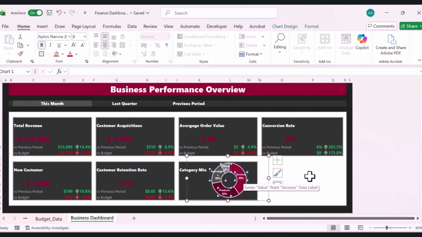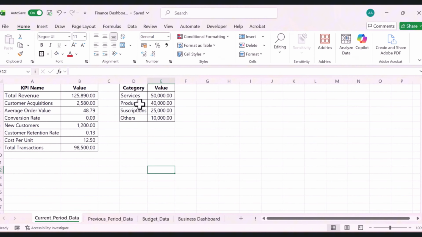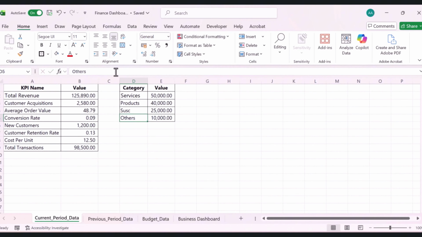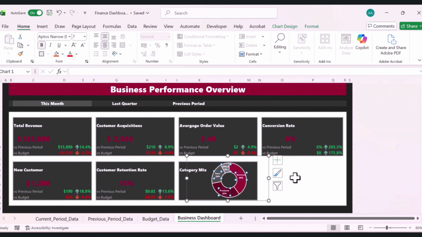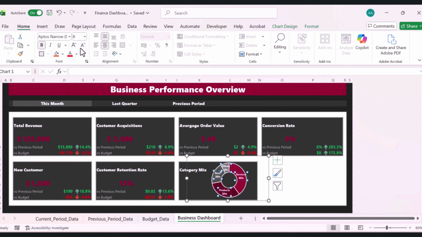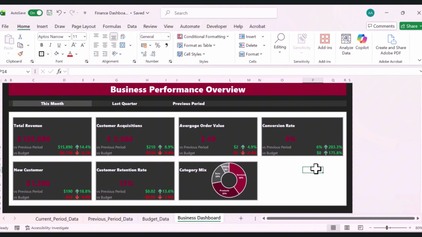We can reduce the values some more, or we just change subscriptions here to just SUSC. I mean, you can walk around this however you want. Yeah, so we can do that, and let's take it back to 8 because we want it readable. We'll leave it at 7. Great. Our first visualization is done.